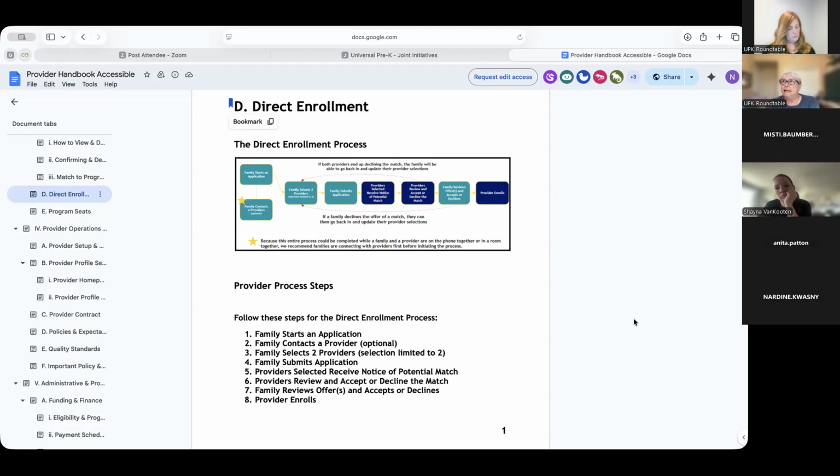Okay, the second thing you can and should do is contact that family. You should be able to see the application. So contact that family and invite them for a tour, or discuss with them over the telephone what it is they're looking for, however it is you want to do it. And then if that family decides that they would like to enroll with you, then you can go into your portal and you can offer them a match.